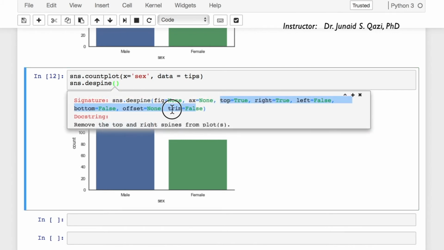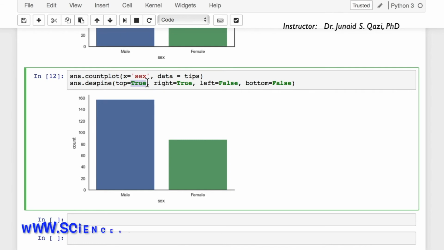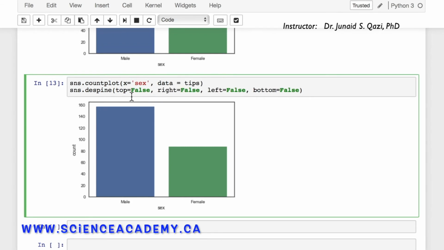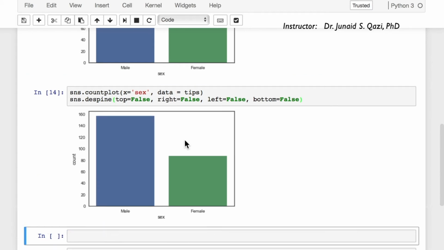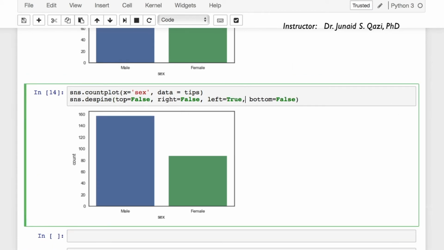Shift tab, and copy these ones, and we can pass in False here. So now we are setting all False. So we are getting all spines in our plot. So here, if we pass in left True, bottom True, and let's set all True.